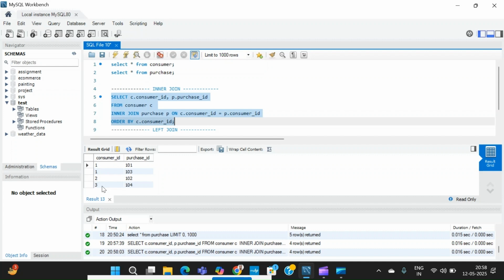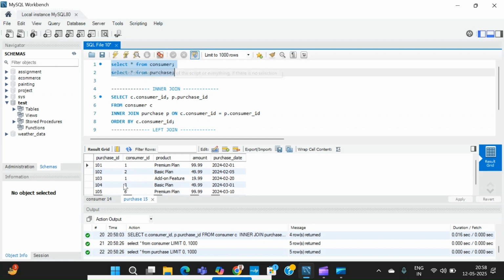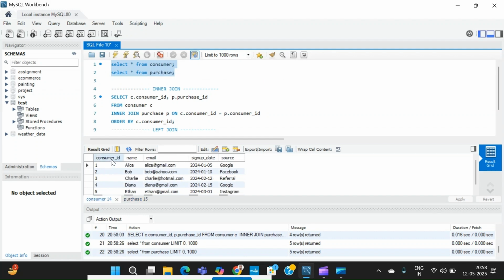There are multiple other consumers also in the purchase table, but they are not available in our consumer table. For example, let me show you here. Now, if you see, the consumer table has 1, 2, 3, 4, 5, and the purchase table has 1, 2, 1, 3 and 6. There are no 4 and 5. That's why we have only matched these four rows, 1, 2, 1 and 3, which are common from the consumer table, and that's what came as an output.